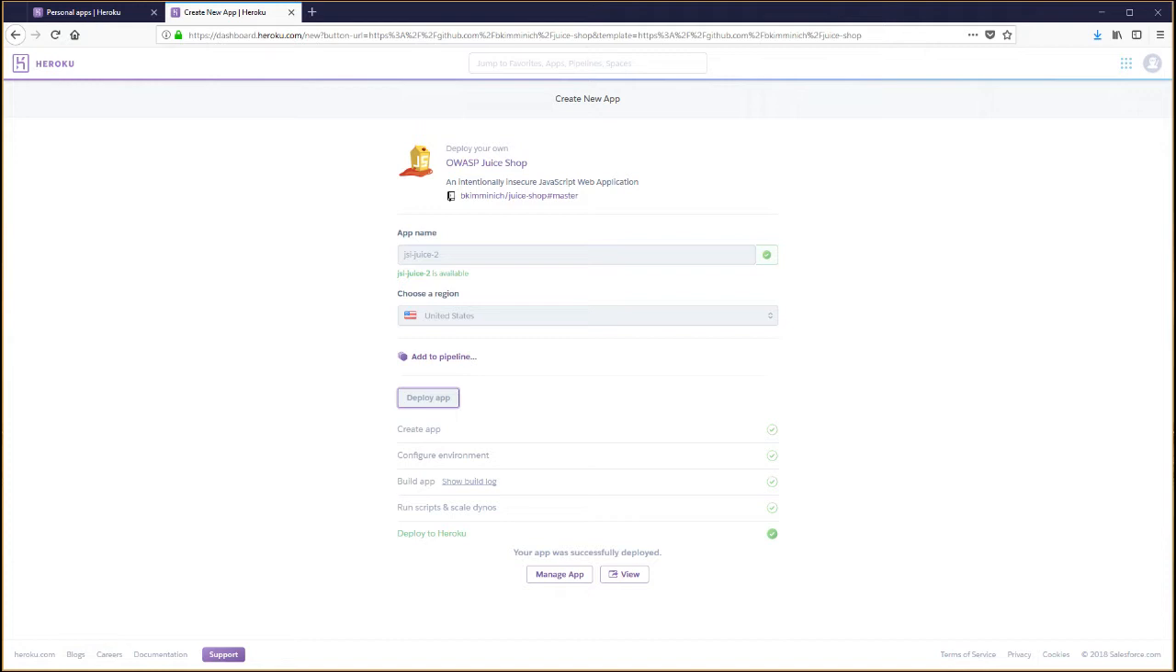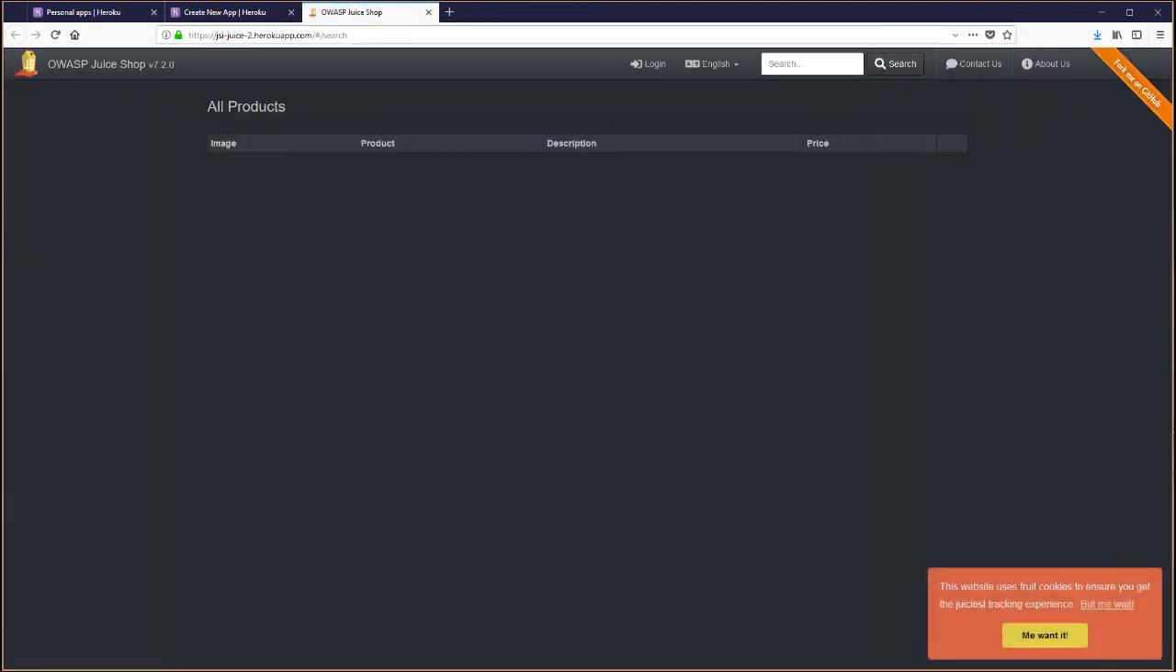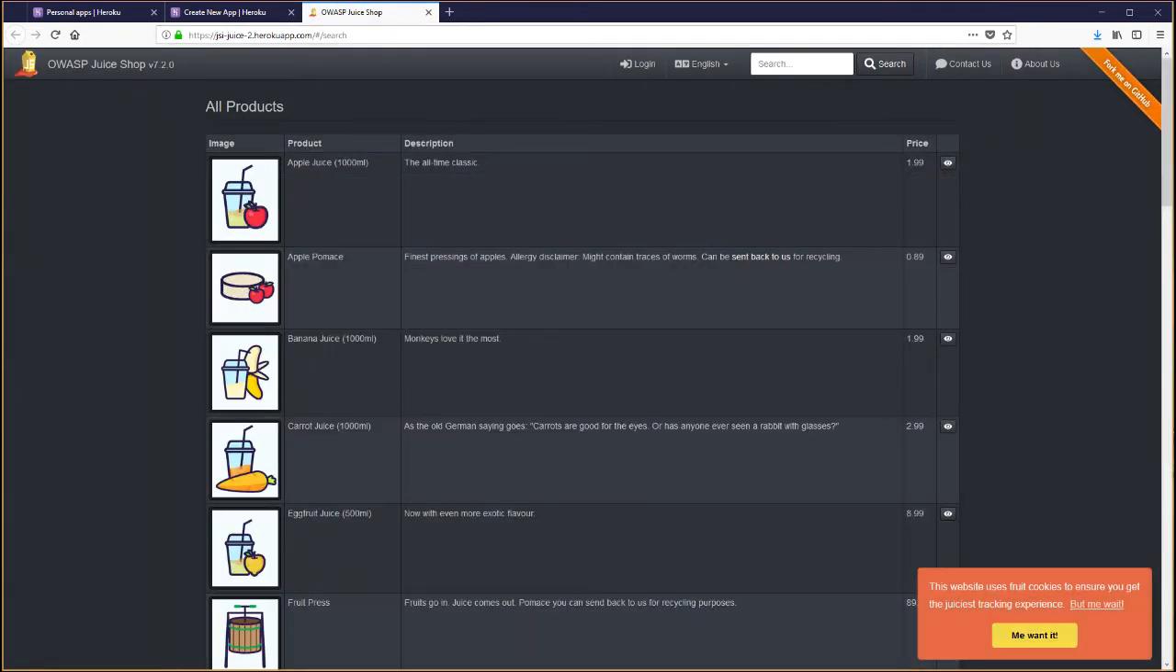So here we can see that we have deployed. Our app was successfully deployed. Now we can come down here, click view, and it'll take us to our newly created application. It takes a minute for it to load, but as we can see here in just a moment, the URL came up. We can see the website uses cookies down here. Yeah, we're okay with that.